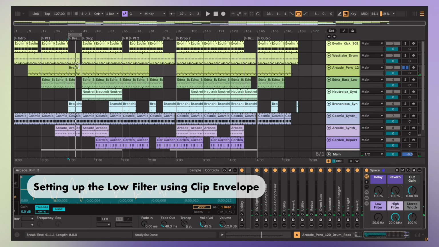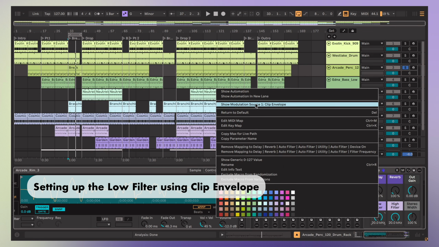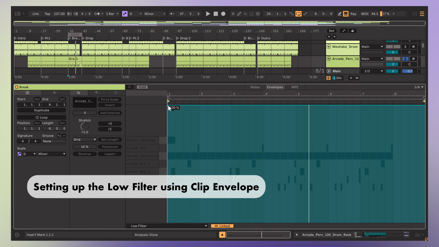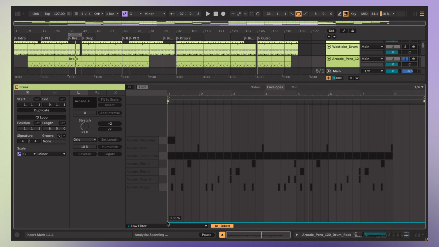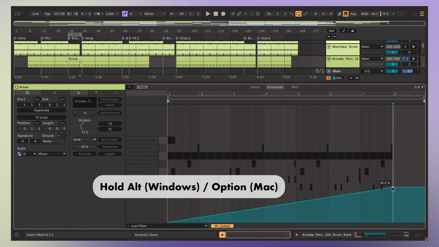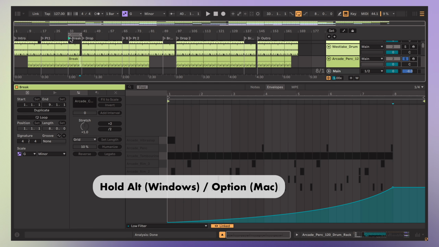Low filter. Set the knob to 100%, then create an envelope rising from 0% to 40%. This gradually removes low frequencies. It's a technique often used by DJs, filtering the lows to make the mix feel lighter.